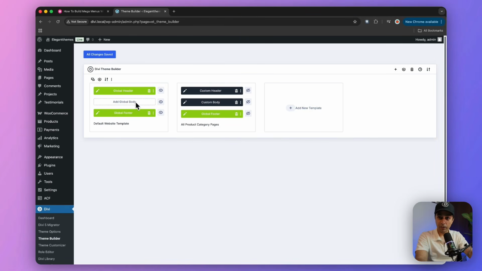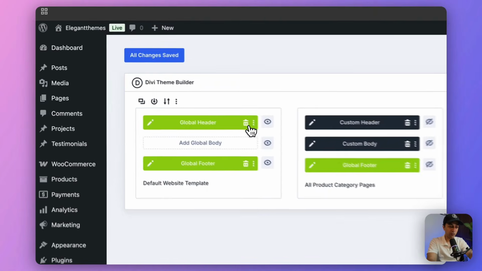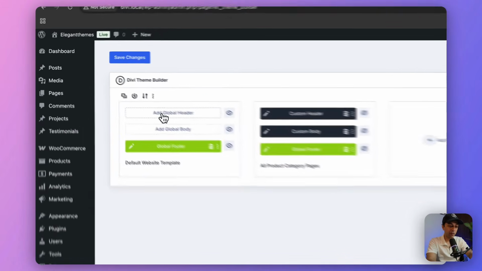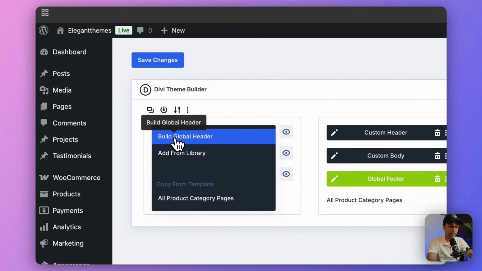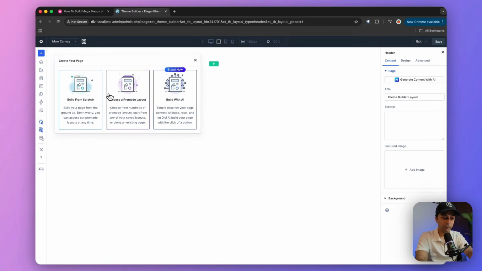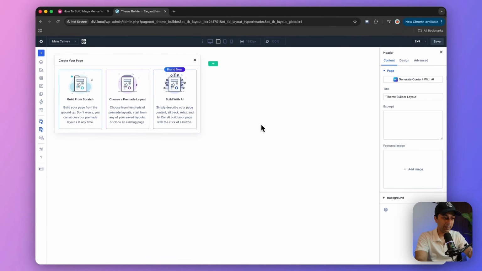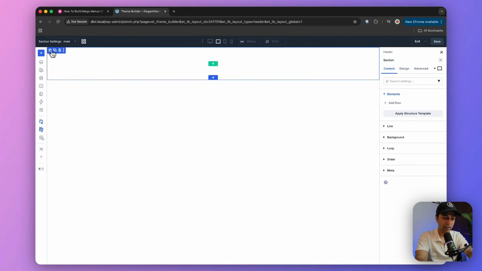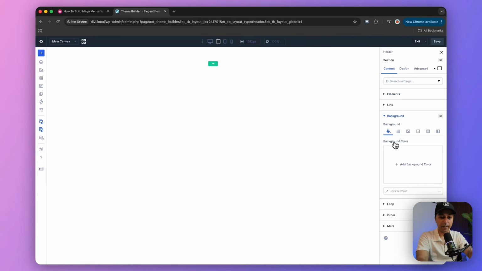I have already created a custom header, so I'm just going to remove it. And in order to start building our header from scratch, let's click on Add Global Header, and I'm going to click on Build Global Header from here. Then we are back inside our Divi 5 Visual Builder, and we are going to start from a blank slate.